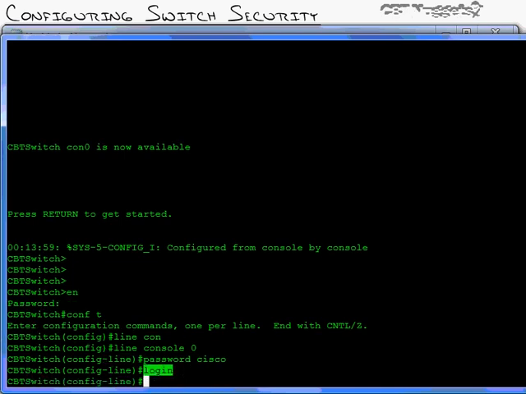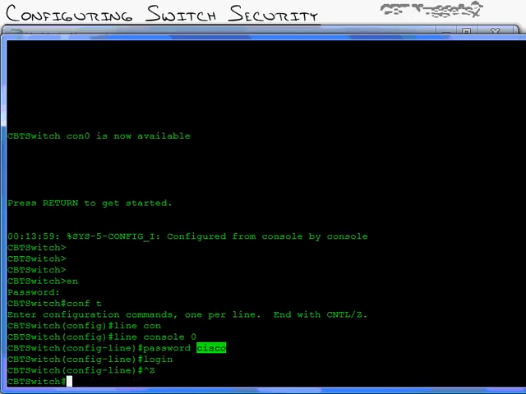Login requires logins to the console port. So once I've typed in login followed by password Cisco, or vice versa, you can type these commands in whatever order you want. It now knows to prompt people for the login, and the password to login will be Cisco. So let's test it out.